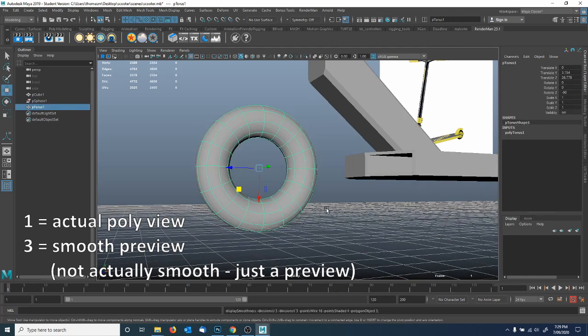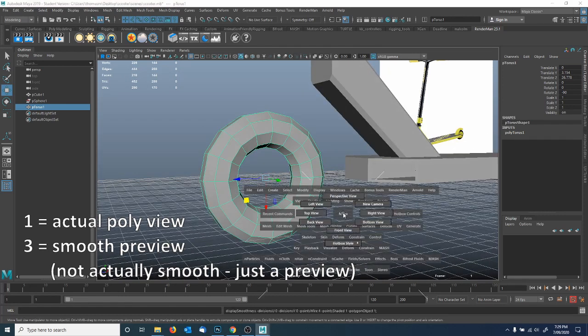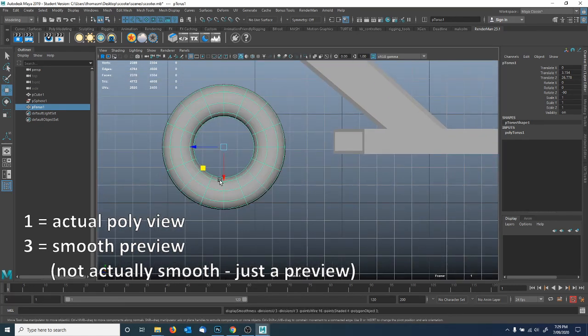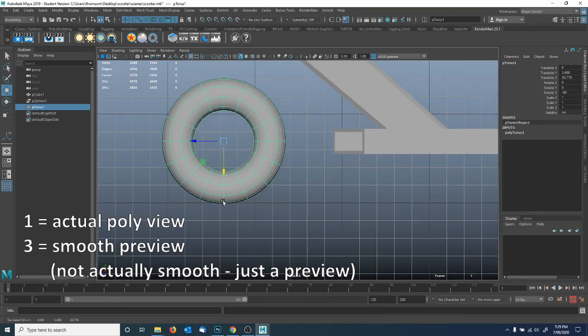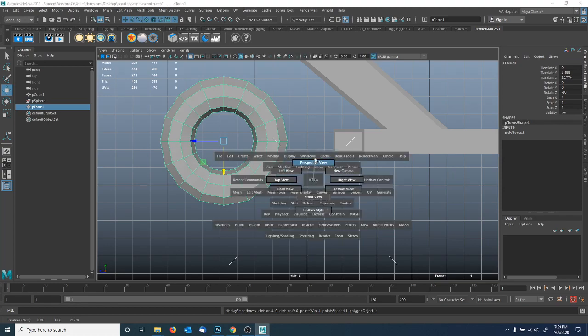Hitting 3 is really just a preview. That's not what it renders like, or, depending on what render engine you use, sometimes it does look like what it's rendering like, but really you just want to preview that. Place it nicely on the ground here. This is the ground line. Then I want to go back, hitting 1 to go back to faceted.